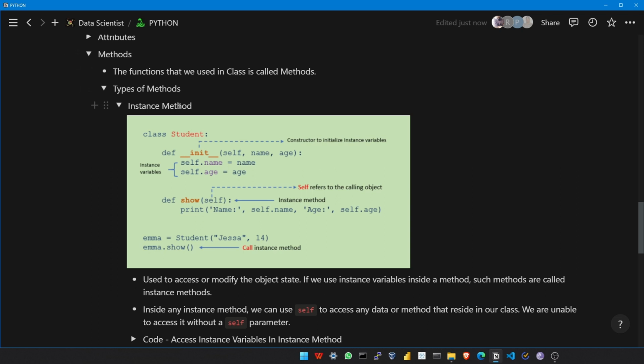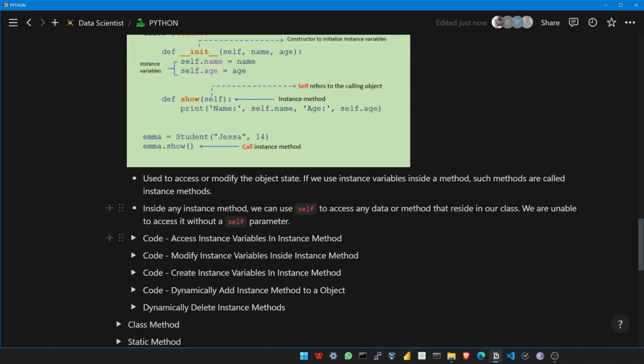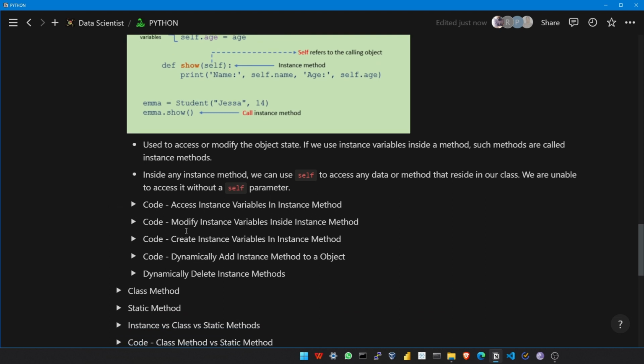To summarize, we just covered the methods. In that, first the instance method definition, then how to access the instance variable inside an instance method, how to modify the instance variable inside an instance method, create an instance variable inside a method, how to dynamically add an instance method to an object, and at last, how to delete an instance method using the del operator and the delattr method. In the next video, we are going to see the class method in the same great detail.